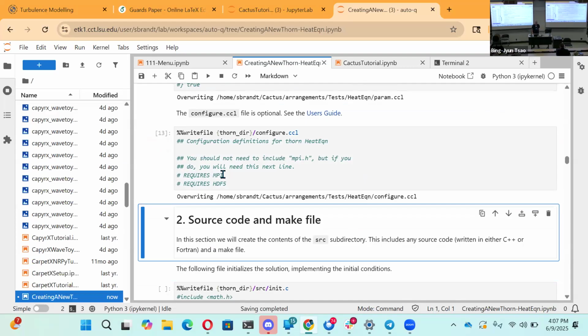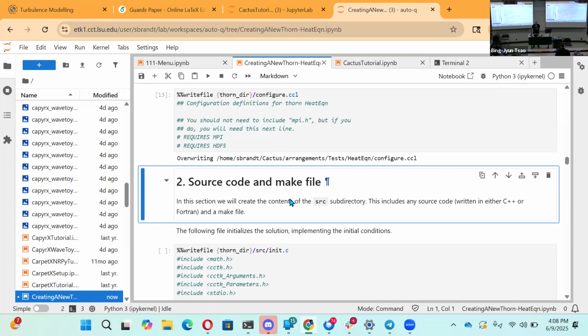But in any event, one of the things that goes here is if you had a Thorn that explicitly needed to interact with MPI for some reason, which hopefully you don't need to do. But if you did, then you would put requires MPI, and that would make sure that when these source files are compiled, you've got the right headers for MPI. And likewise for HDF5, if you need to explicitly interact with the HDF5 library and you need those headers, this would make sure you got them. But most of the time you can leave that blank.